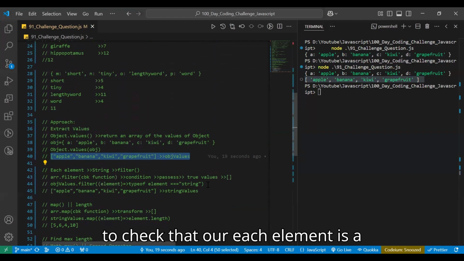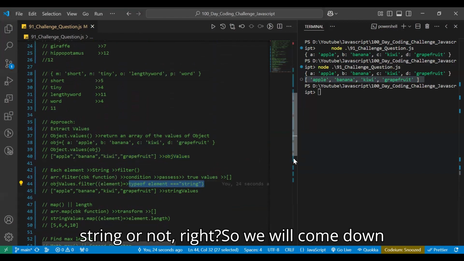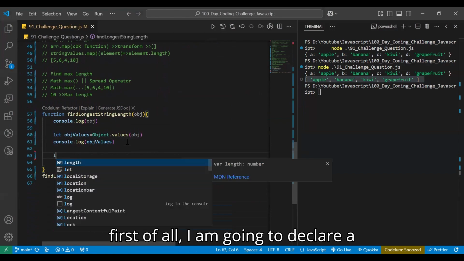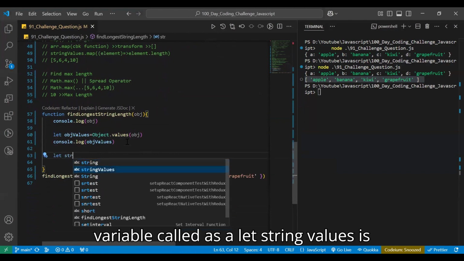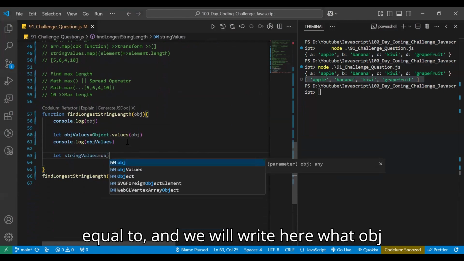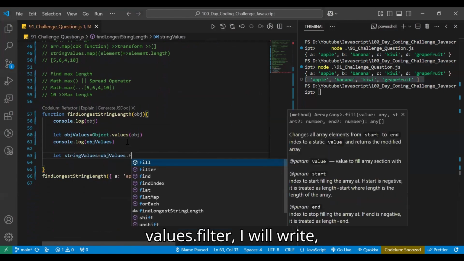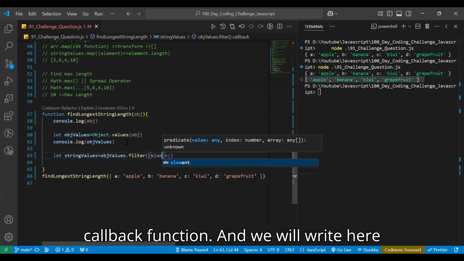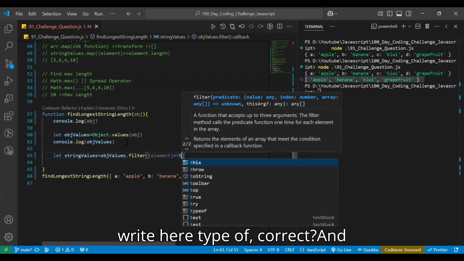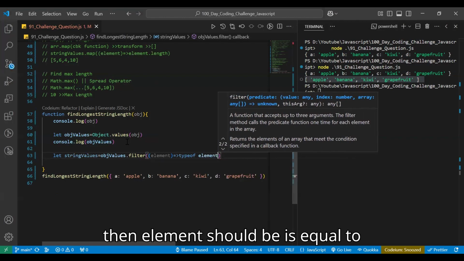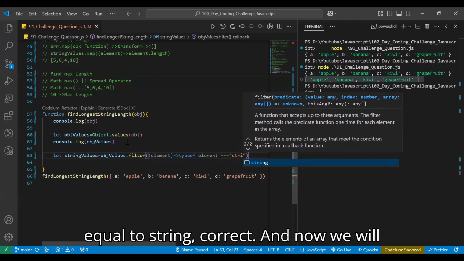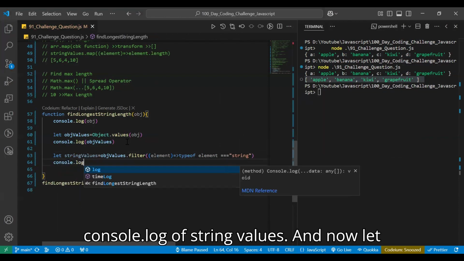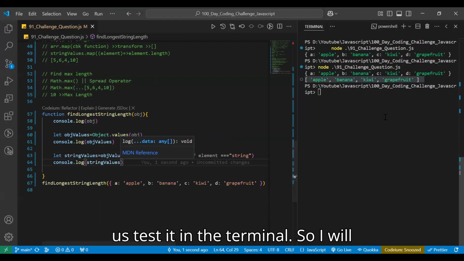We have to check that each element is a string or not, right? So we will come down and we will do that by using our filter method, right? So first of all, I am going to declare a variable, let stringValues is equal to objValues.filter, and to that we are going to pass our callback function, element, and then we are going to write typeof element is equal to string, correct? And now we will just console it out one more time, our string values. So I will write console.log of stringValues, and now let us test it in the terminal.